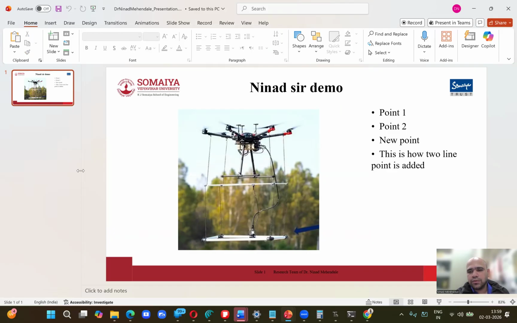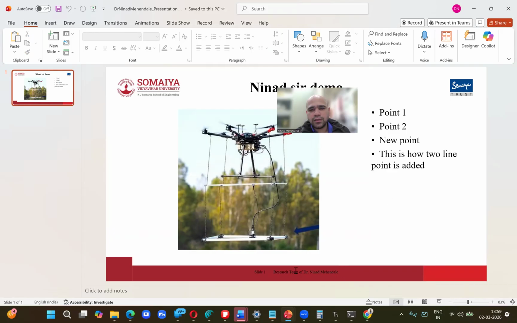So this is how you use this particular slide generator so that uniformity is maintained throughout.